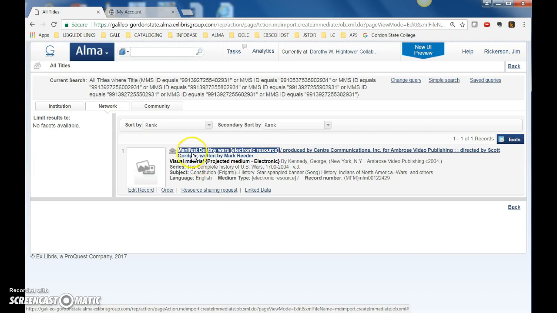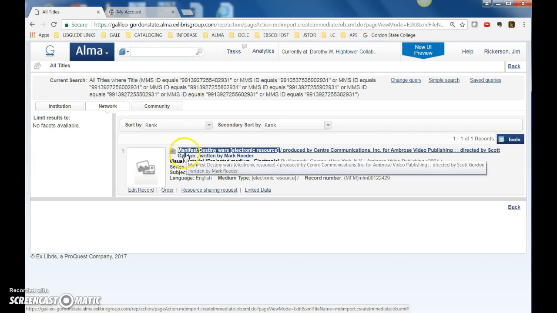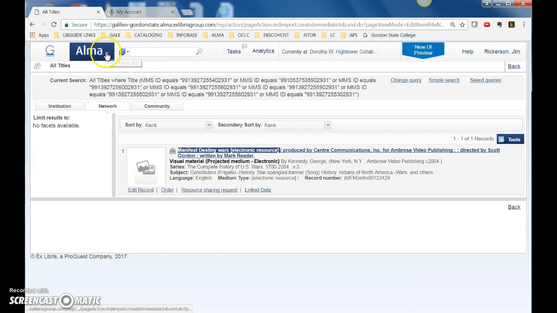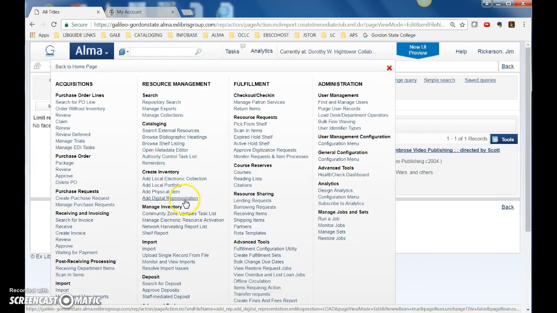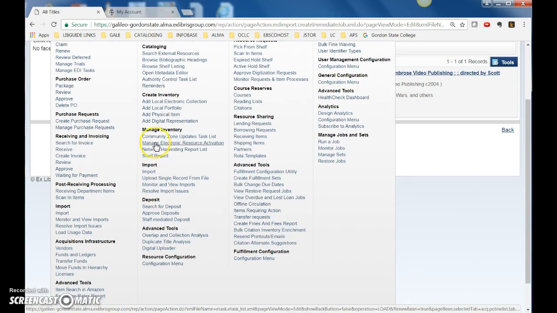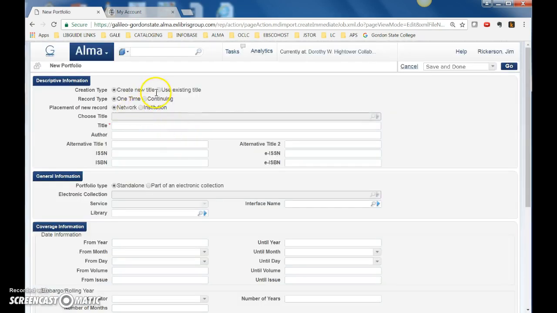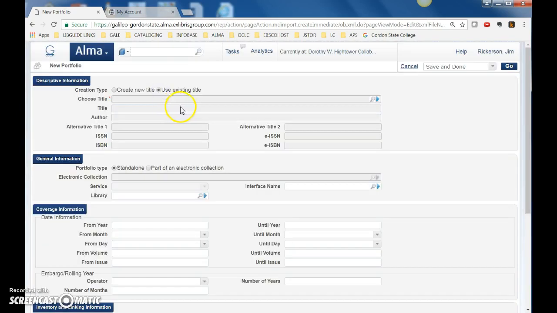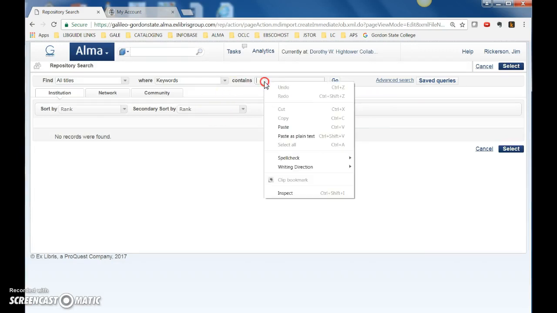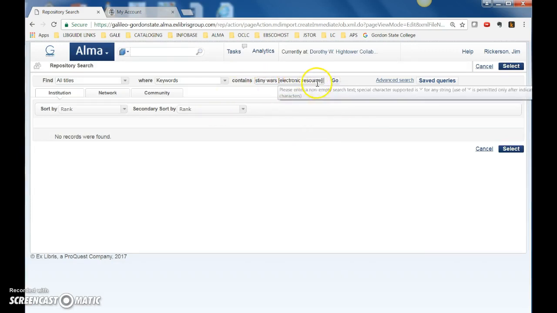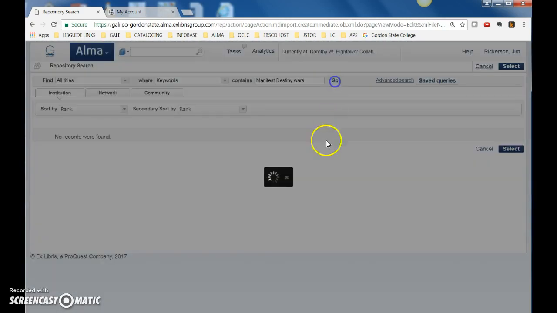So there's probably a better way to do it, but what I'm going to do is highlight the title, and then I'm going to go to the ALMA main menu and click on Add Local Portfolio. We're going to use an existing title, and then where it says Choose Title, you're going to search for this resource. So I just copied and pasted it here. Probably need to take out the electronic resource part.